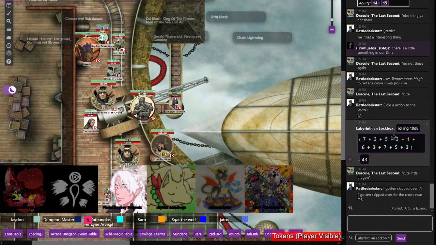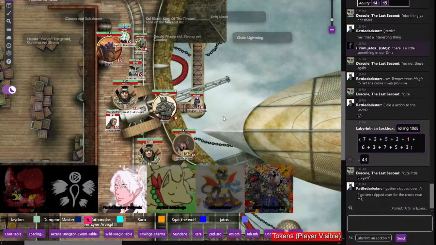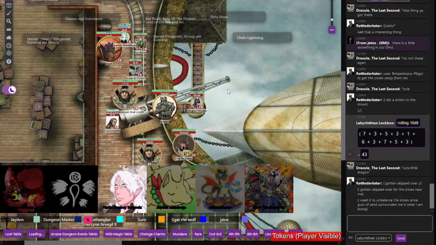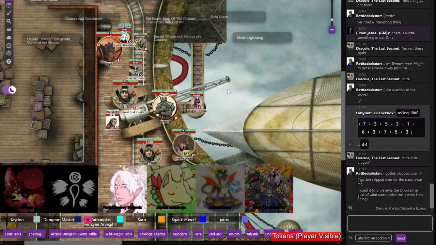Rattle, if I skip over something you're doing, it's not because I didn't see it. It's because it doesn't matter. Okay? Or it's because it's not something I need to directly address, because I need to keep the flow of things moving. Apologies.